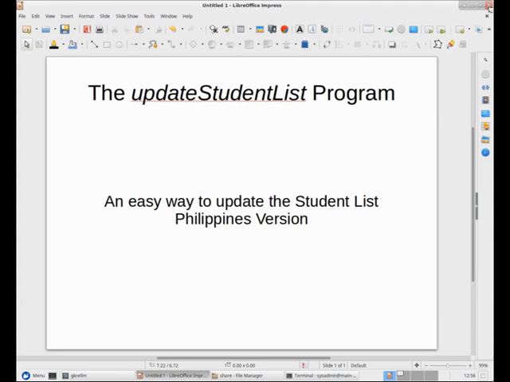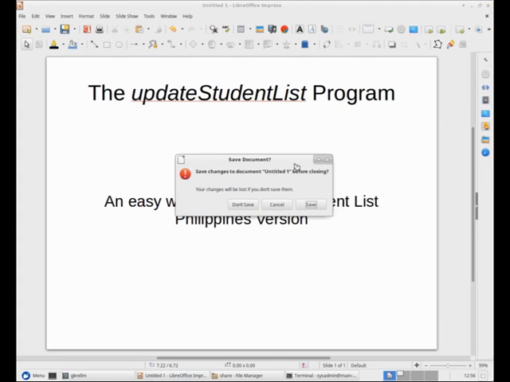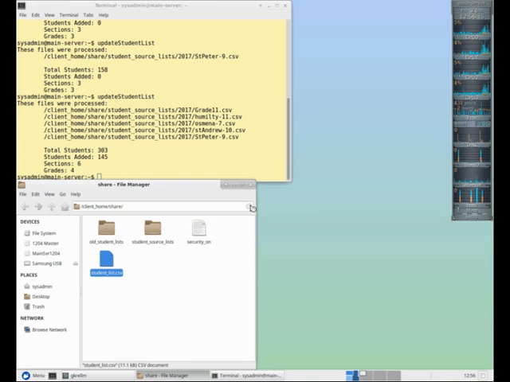So that's the new program by Sir Neil. We believe it will make a big difference in creation of the student list. It should make it much easier.